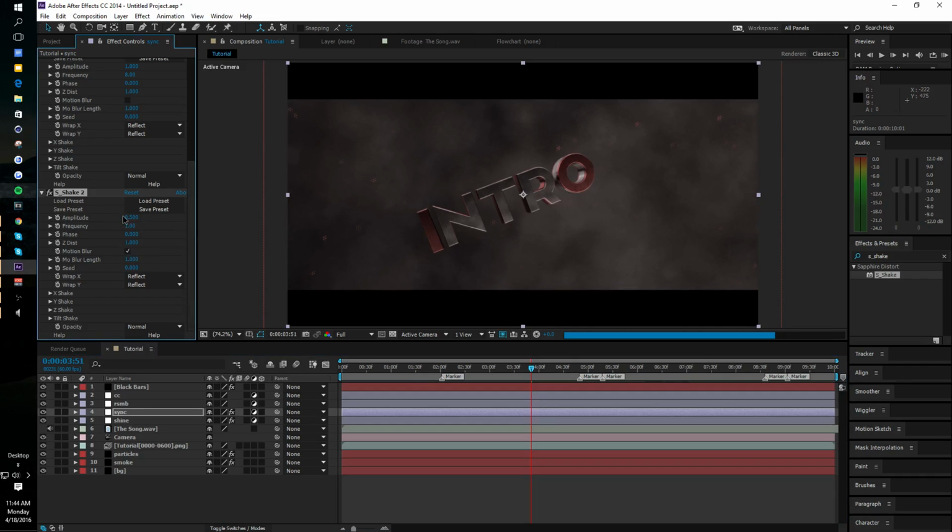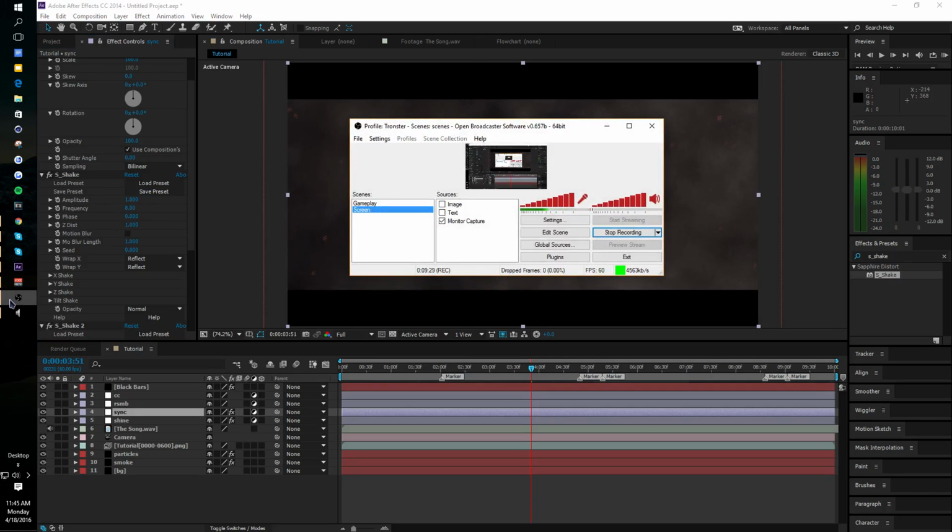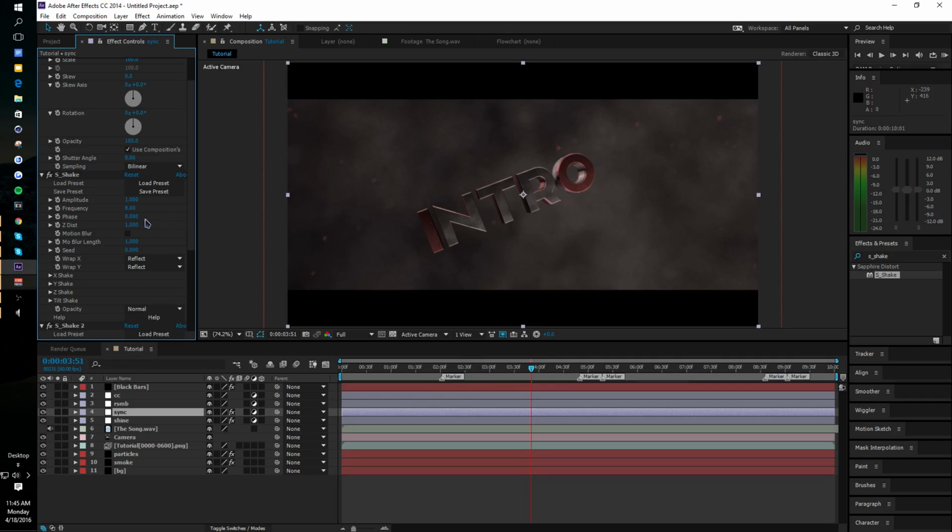Now check motion blur. Now this isn't going to be my private S shake settings, because to be honest, I really don't have private S shake settings. So yeah, I'm just going to give away free random settings, I guess. So go to frequency, put this to 5. Go to amplitude, put this to 0. Make sure you check motion blur. Go to motion blur length, put this to 1.6.